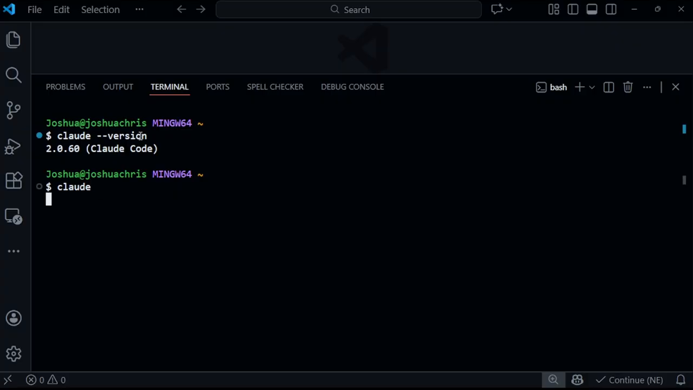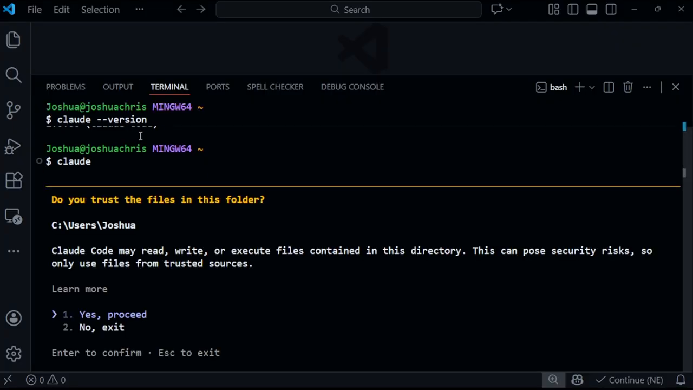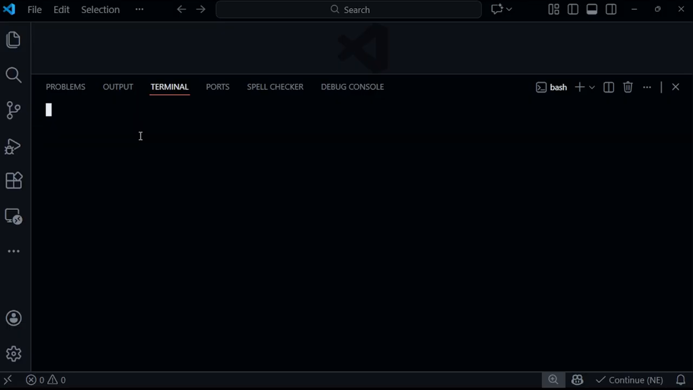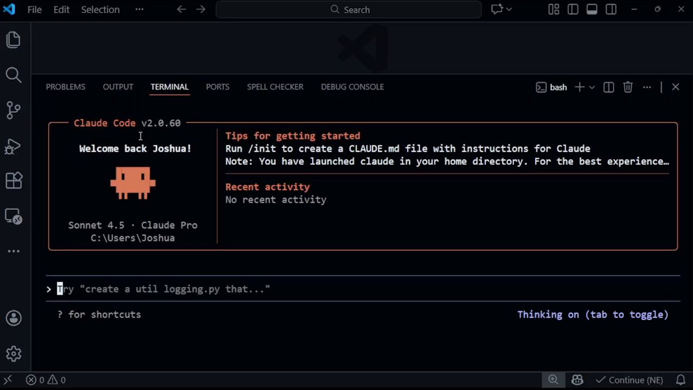If it's your first time running this code, it's gonna be a little bit different. Of course, you're gonna see this: Do you trust the files in this folder? I'm gonna hit yes, proceed, and for you, you're gonna have to just go with the defaults. It's gonna ask you a couple of questions, and once you're done, it's gonna welcome you aboard, and you're gonna be good to go. And you're gonna get into this interface.